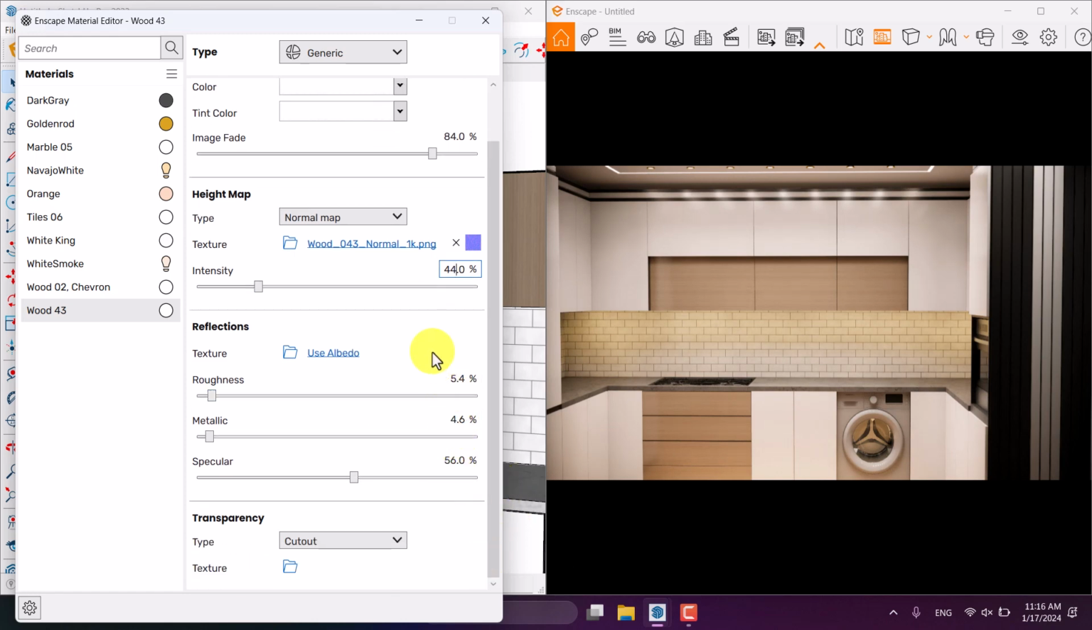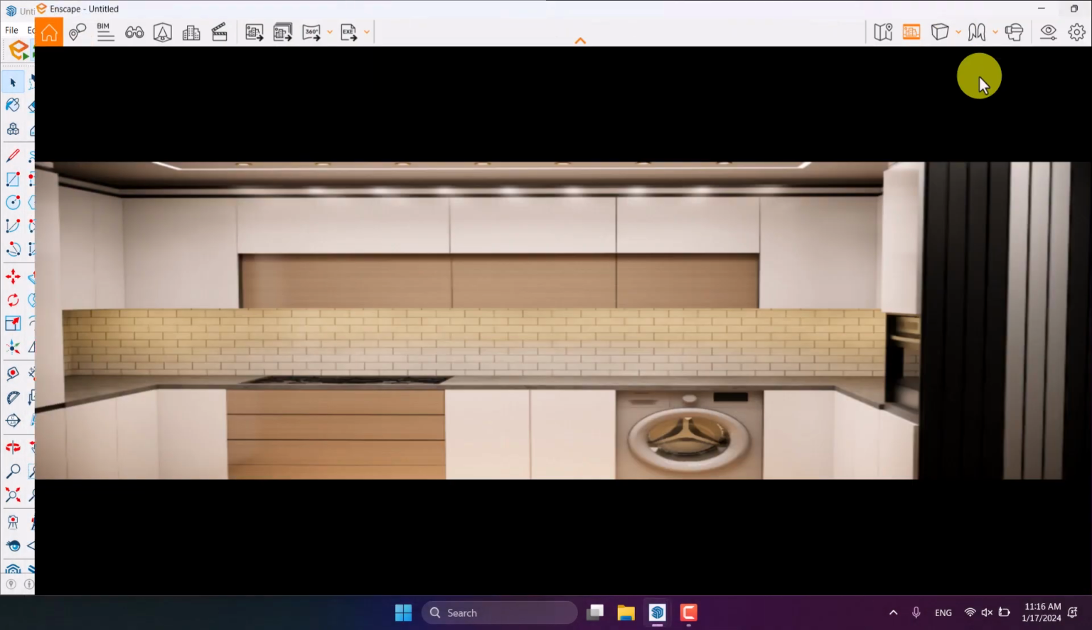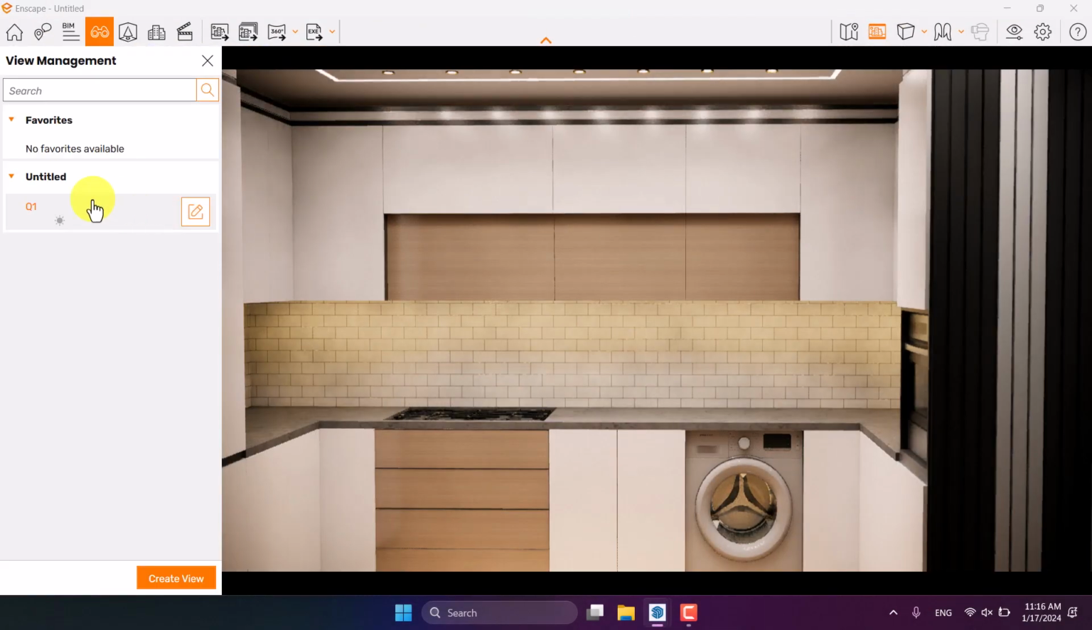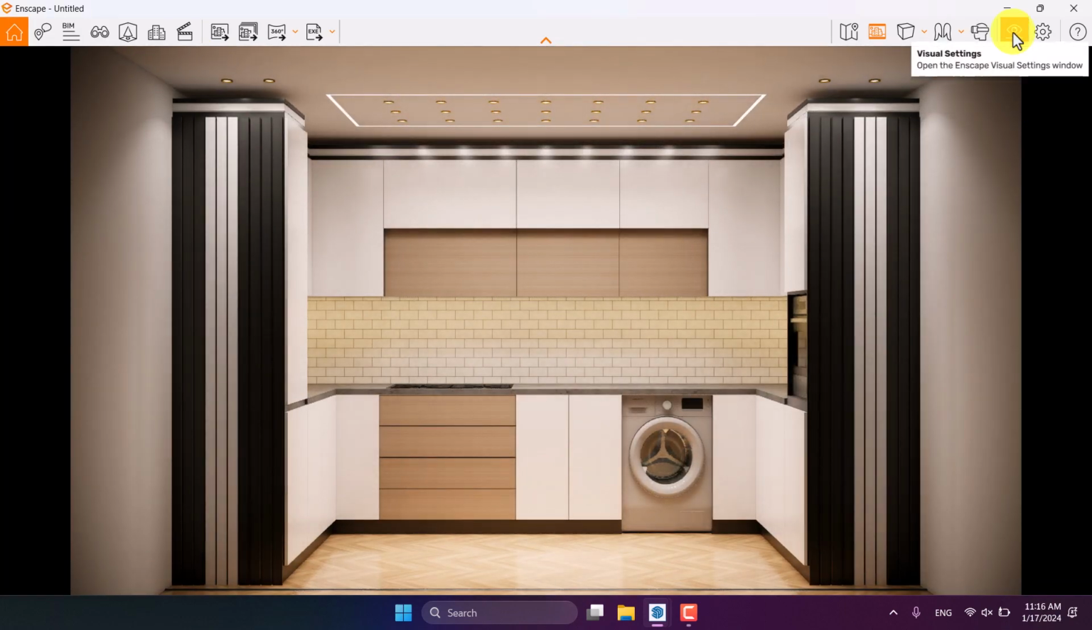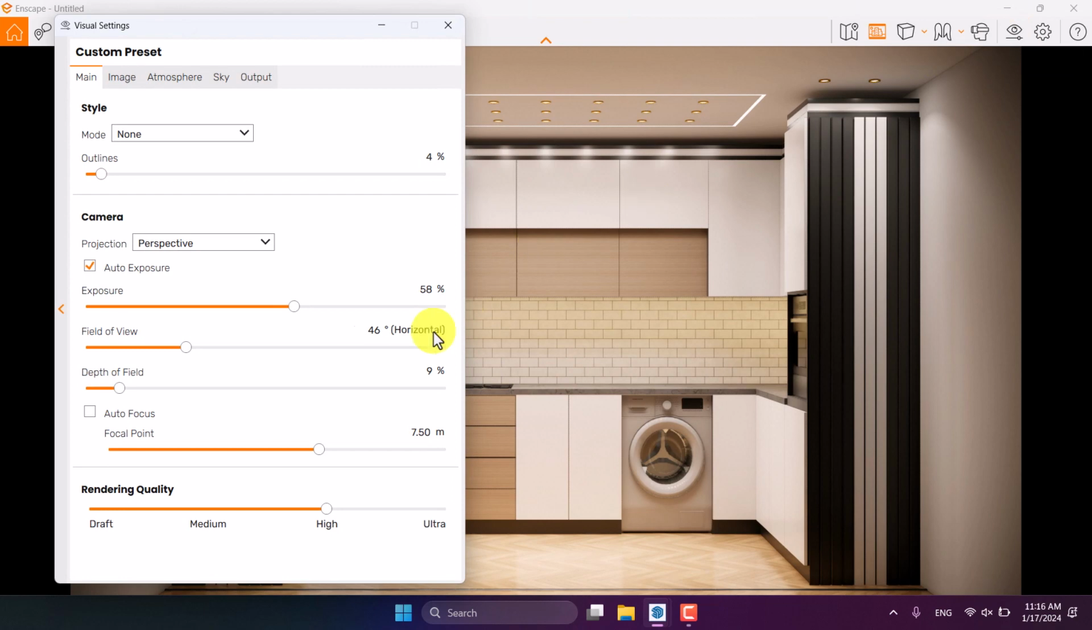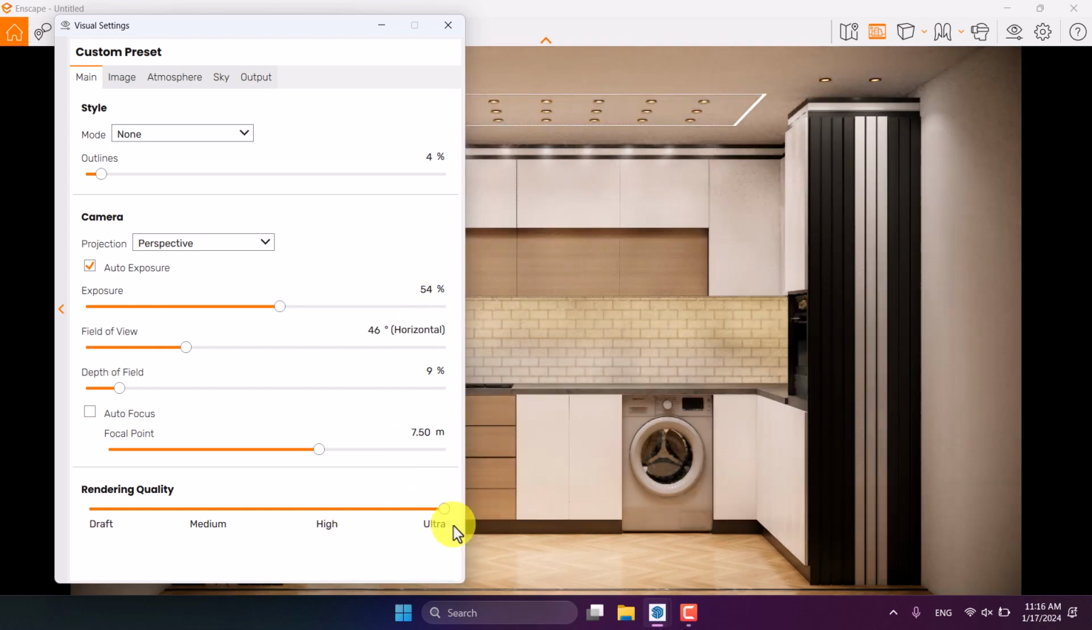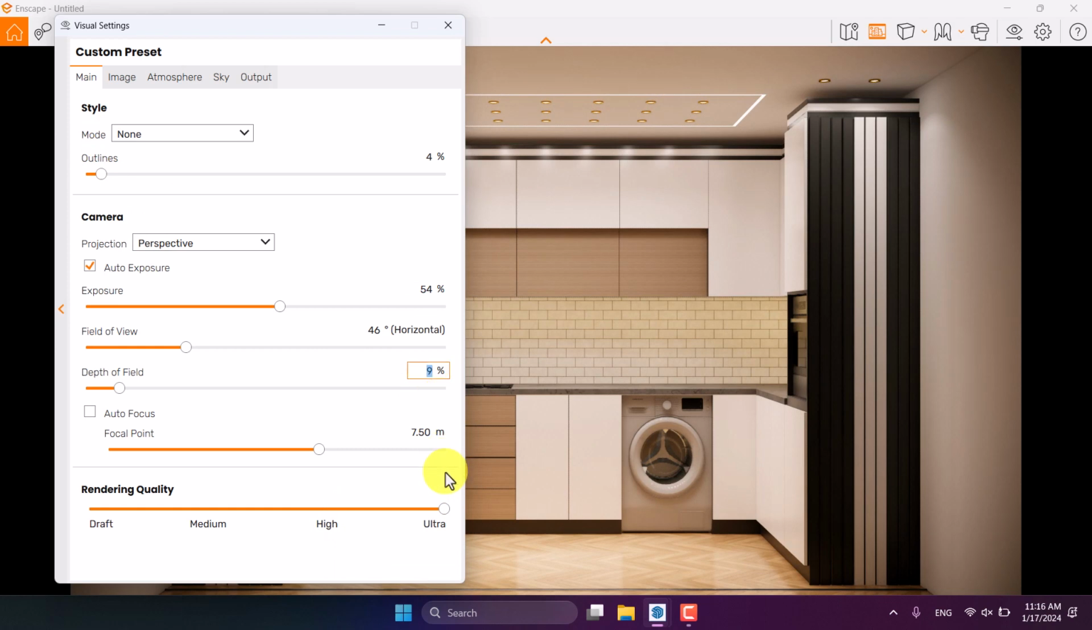So time for the rendering. I'm going to close it, maximize the Enscape, press F, Q1 selected for me, and now I'm going to click on the Enscape material editor and visual setting, reduce the exposure a little bit to the 54, and the rendering quality is on the ultra. Everything is good. Depth of field can be reduced to the 7%. Focal point is 7.56, and I think everything is done.